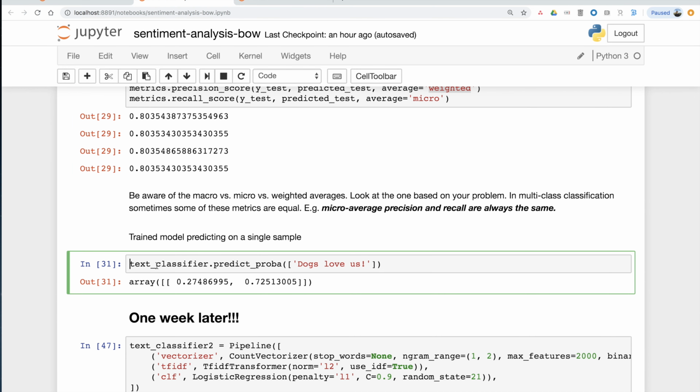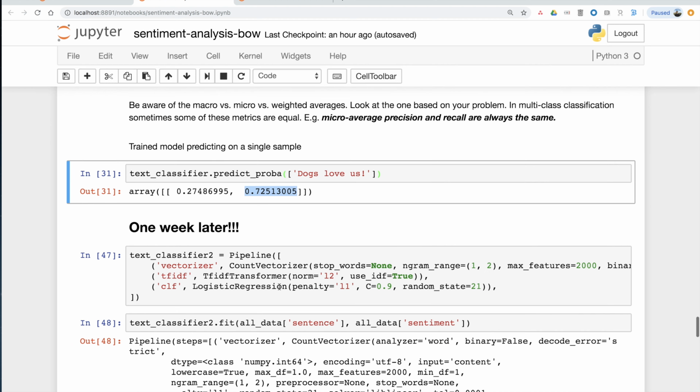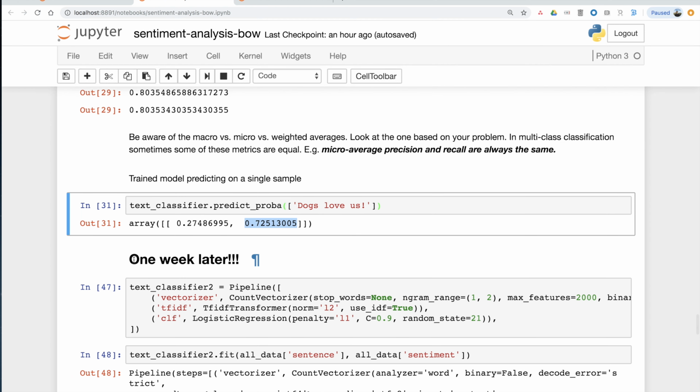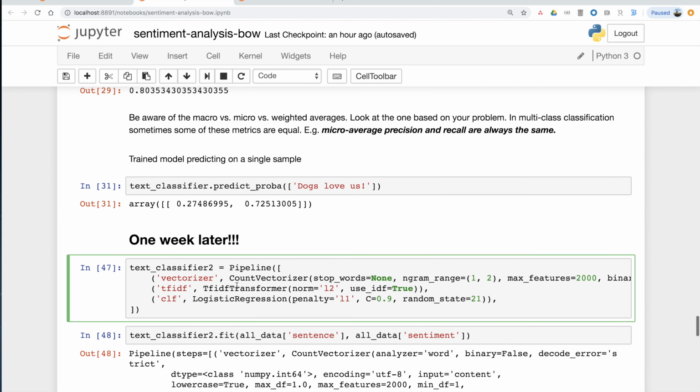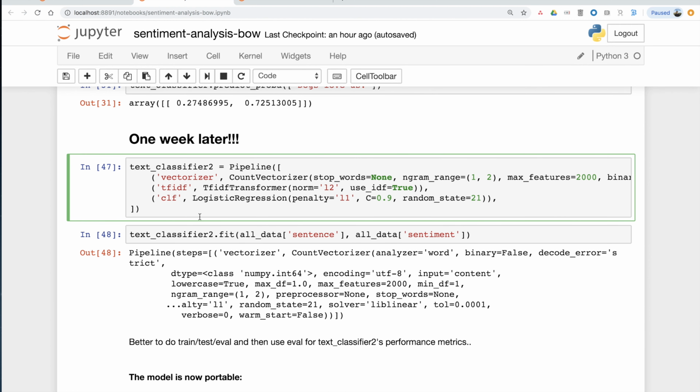I'm trying our trained model on one sample, just to see: dogs love us. This is 72% positive, which is expected. This is good. One week later, this is not a joke, this is reality, and one week is just a good estimate. Essentially, you have to do many iterations until you reach a point where you say, hey, this is not good enough for our production level. I'm skipping that, I'll get to that later.